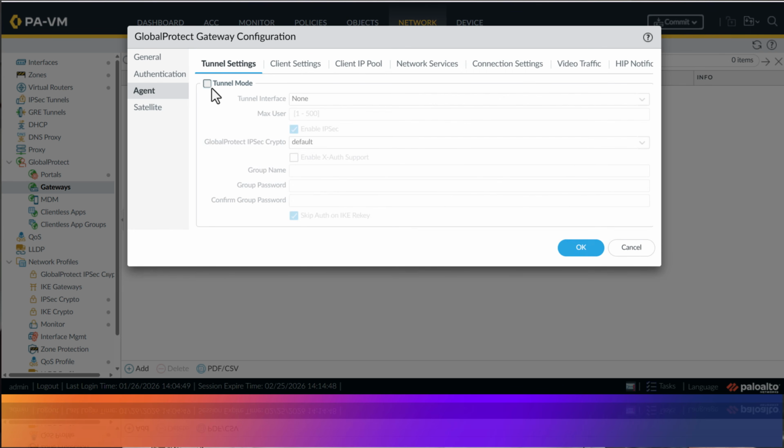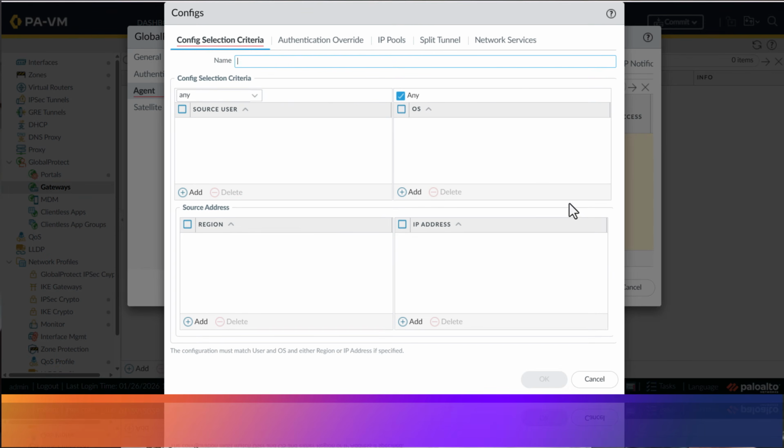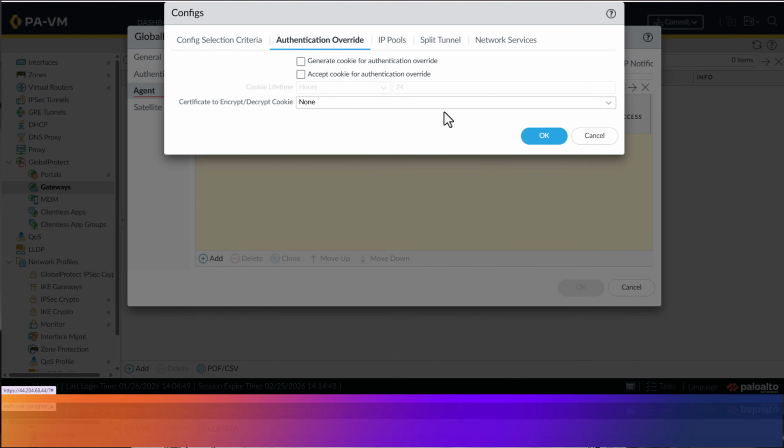Agent here as well, we're going to check tunnel mode, enable IPsec. Tunnel interface, we're going to want to select that tunnel 2 that we made. We'll enable IPsec, and we won't put max users right now. All right, client settings. Very important, just as with before, you need to make sure all clients are added. So gateway, client settings, very similar to the portal. We're just going to allow all here.